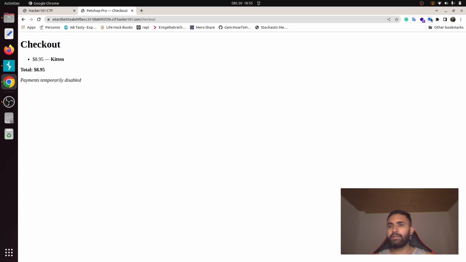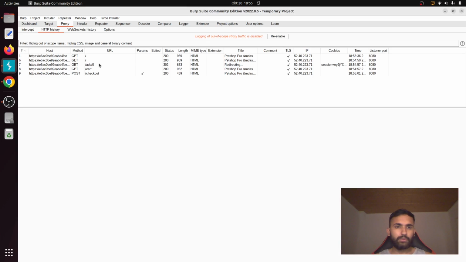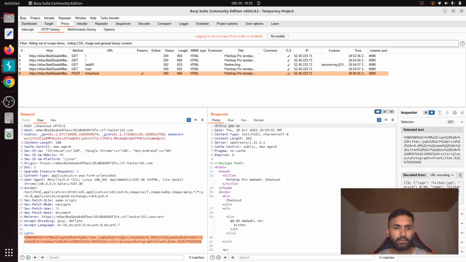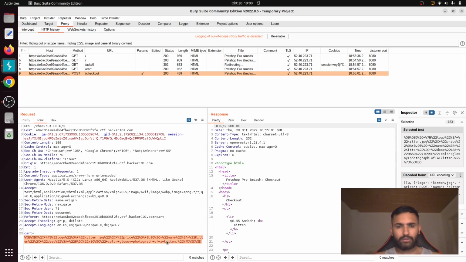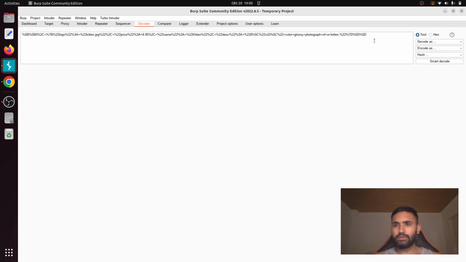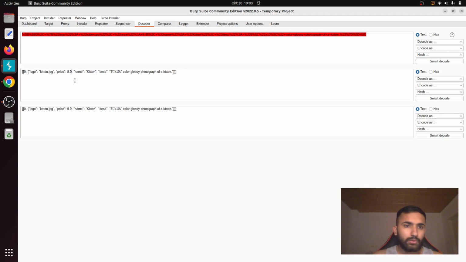So I'm already proxying my request to Burp Suite. So if I go here, this is where I checked out. If you see this part, this has been encoded to URL, so I can send this encoded URL to decoder, and then I decode it back, and we have to change this price to 0, and then such that the server will be able to understand this, we have to encode it back to URL.